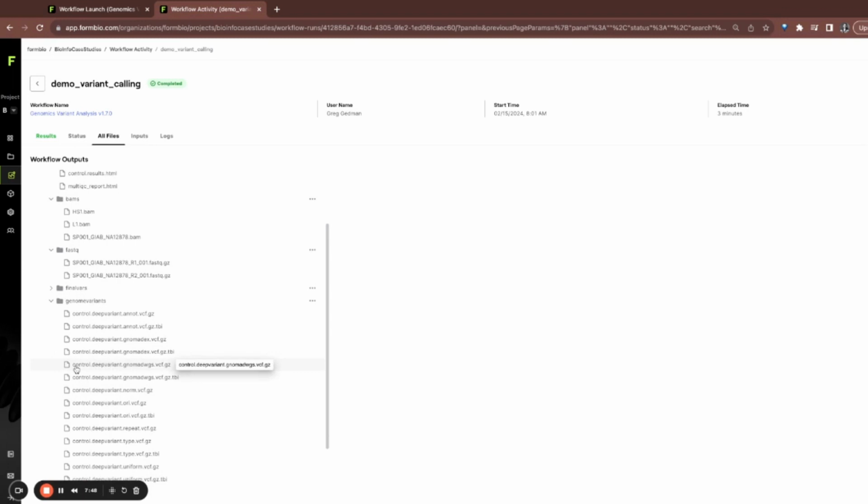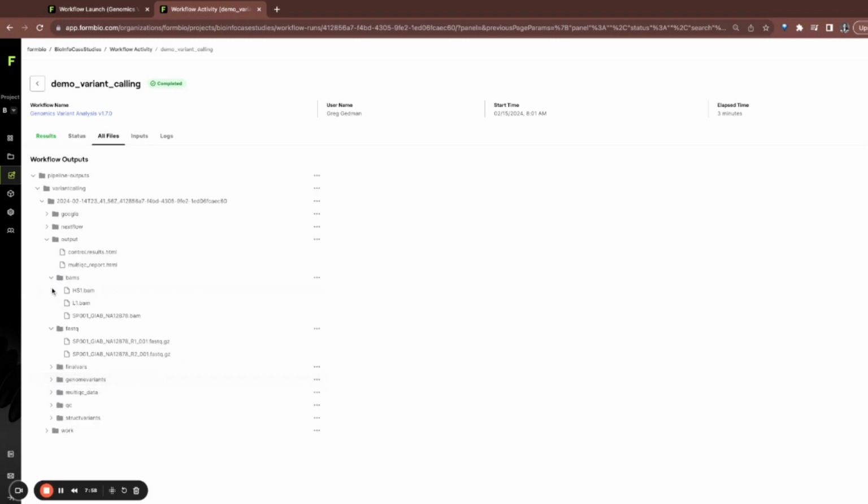So here we have our control DeepVariant. If you had a different group ID, it would be treatment DeepVariant, for example. And there's the original, the normalized, all these different intermediate files. But really the ones that you're most interested in are in those final variant tabs. We also have our QC data here and our structural variant outputs. So that's a brief overview of the genomics variant calling analysis, how to get from sequence reads to variable genomic positions with a click of a button.